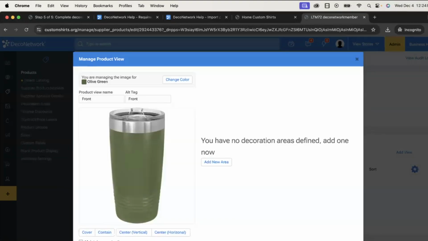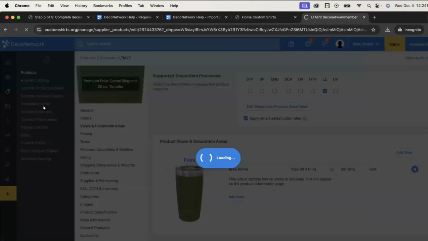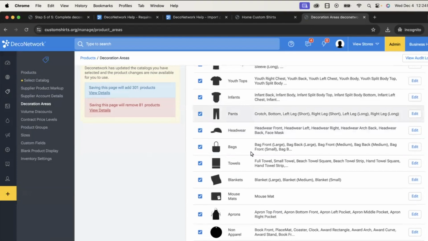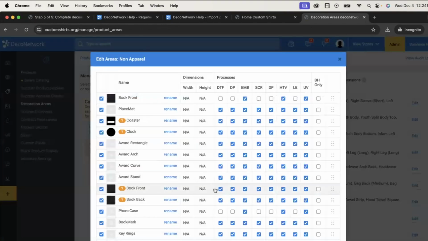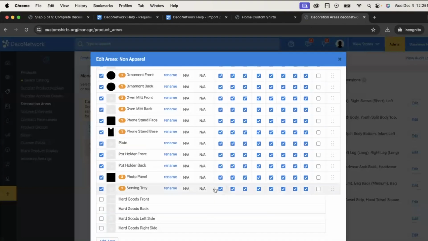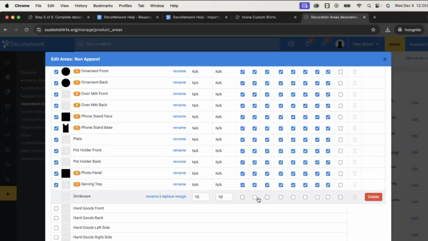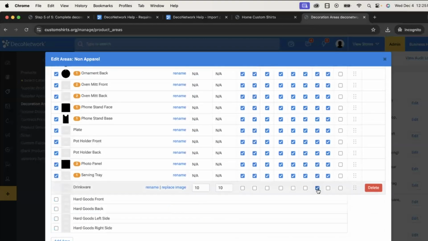Okay, let's actually show a trick. Supplier decoration areas. There's a lot of the decorations over here; areas are your default decoration areas. Now I could add a new custom area and call it drinkware for that product, but I have 14 other products. Why would I do that 14 times? So if I come in here, non-apparel, edit, and we may already have something, but let's just go ahead. I'll say it's drinkware. And drinkware is only for engraving. And I'm going to say it's 3 inches by 3 inches.